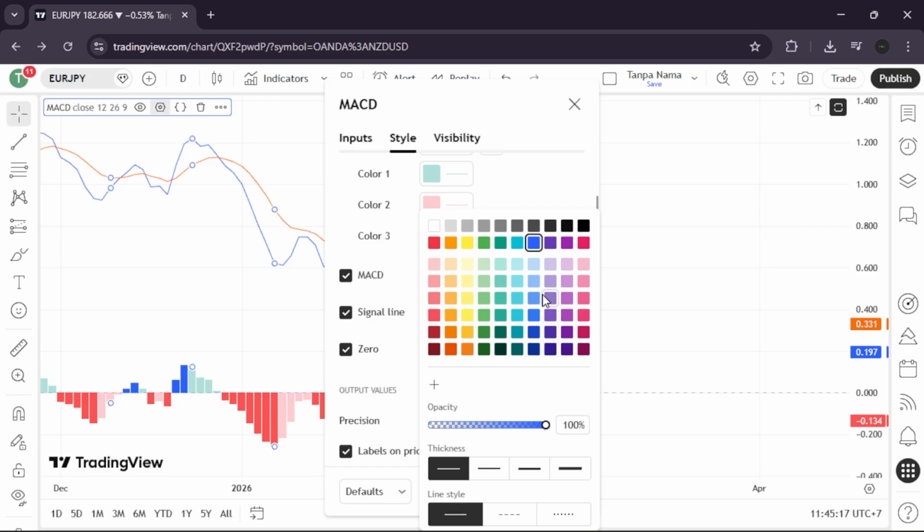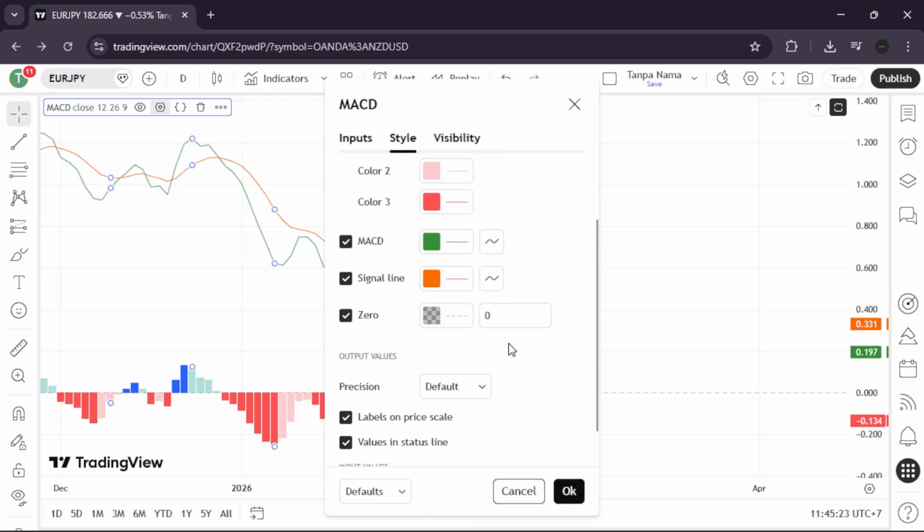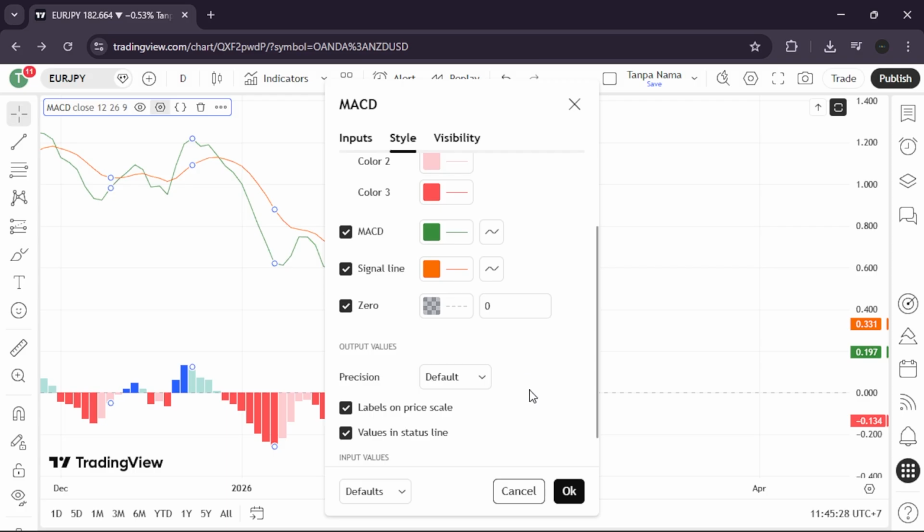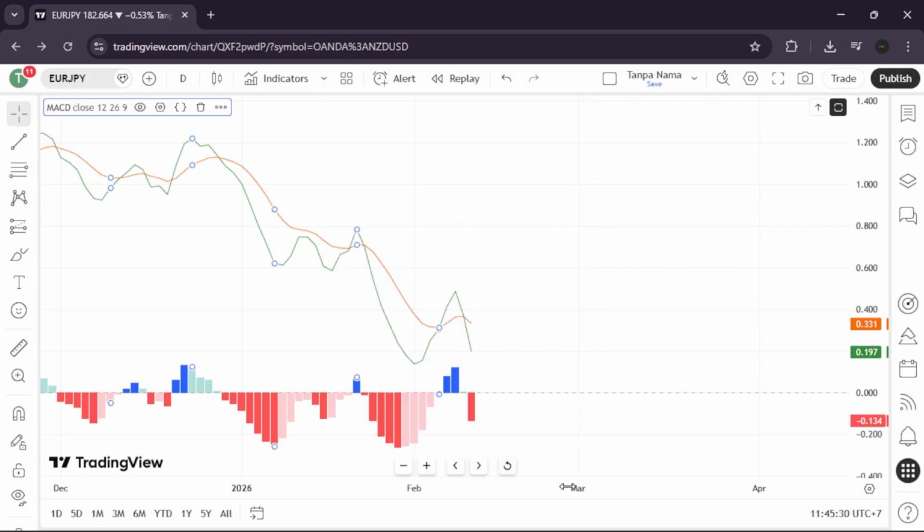Step 4. Interpreting the signal. We are finishing at the visual histogram and crossover. We do this to turn the data into a trade decision. When the MACD line, fast, crosses above the signal line, slow, it's a bullish signal.